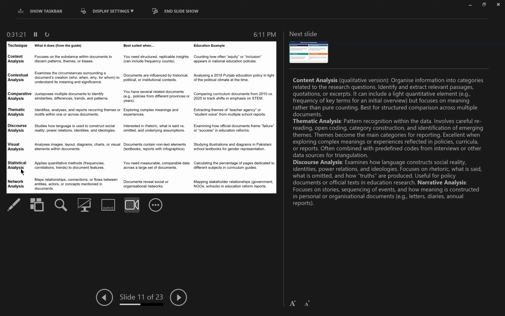And then we have statistical analysis. It applies a quantitative aspect where we try to calculate frequencies, correlations, and trends, whereas we are studying different documents. So we try to create measurable data, right?